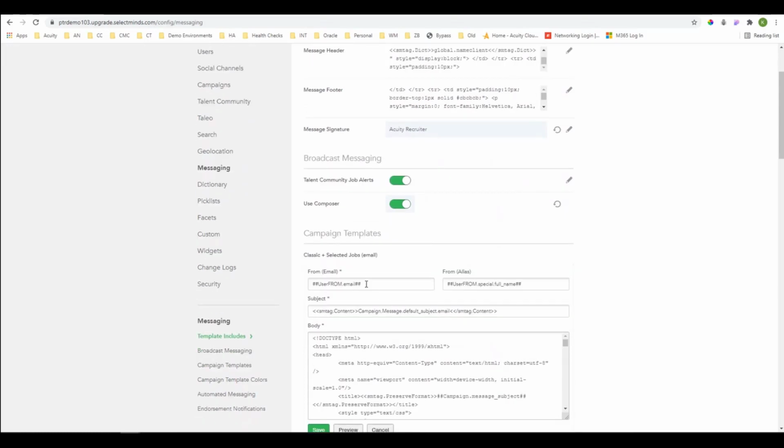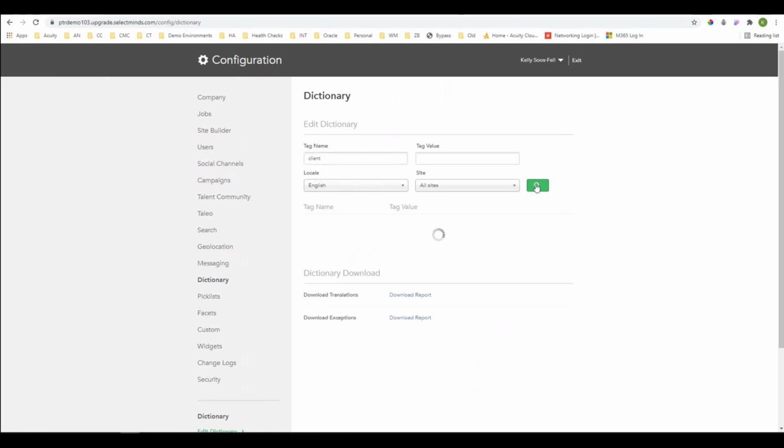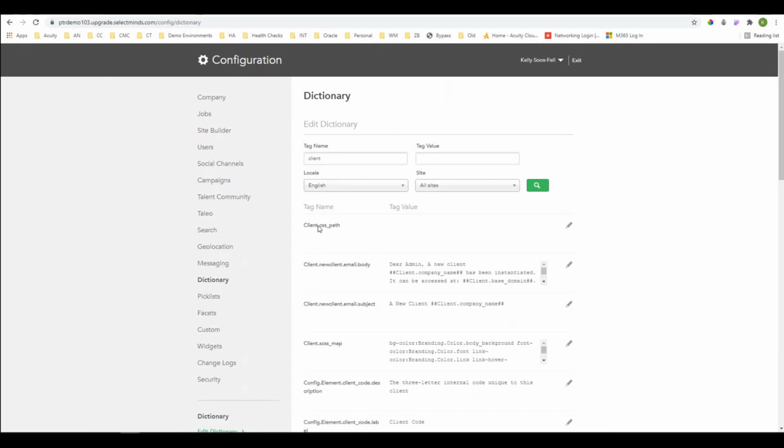Anything that has two hashtags or the pound symbol in front of or behind the text is considered a dictionary tag. I'm going to go over into dictionary. You'll see that there's the ability to have the tag name as well as the tag value. If you don't know the tag names that you want to update, you can type in and do a search, and it'll pull back all of the tag names with that value in it.